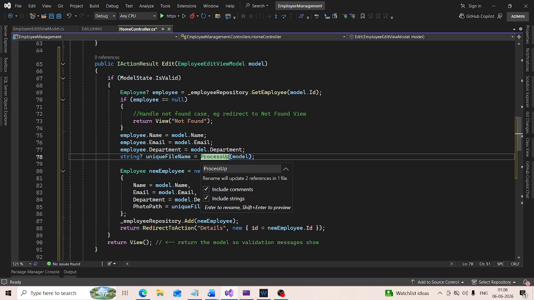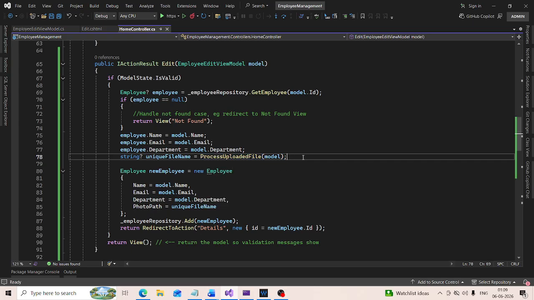So we named this method process uploaded file. Notice we have the method with the provided name created. It returns us a string which is the unique file name, and it is stored in this variable.